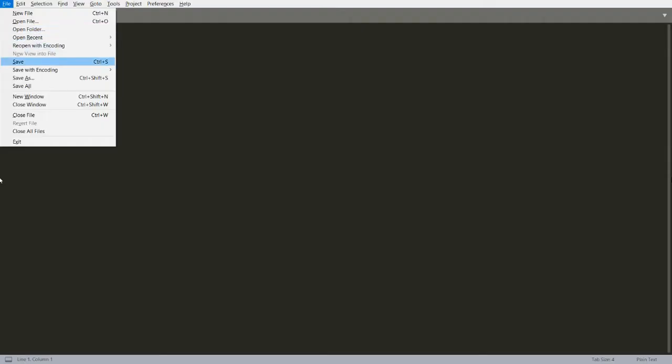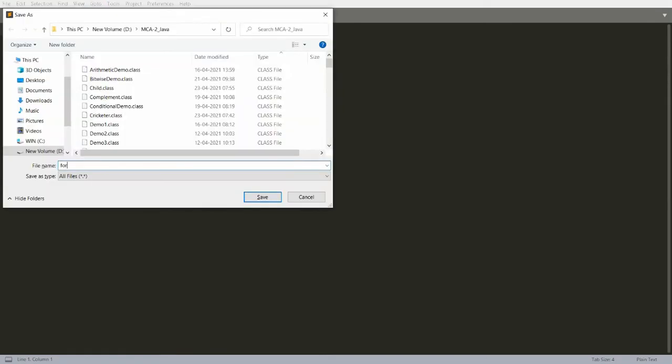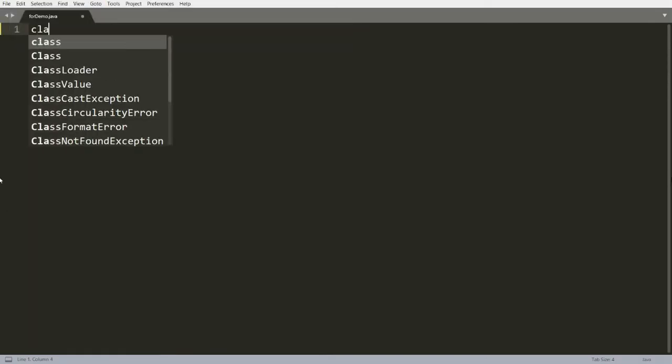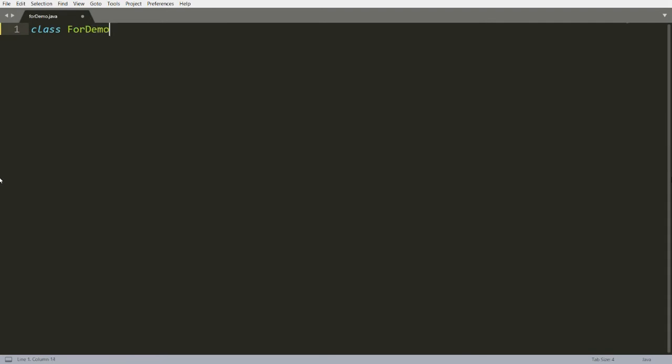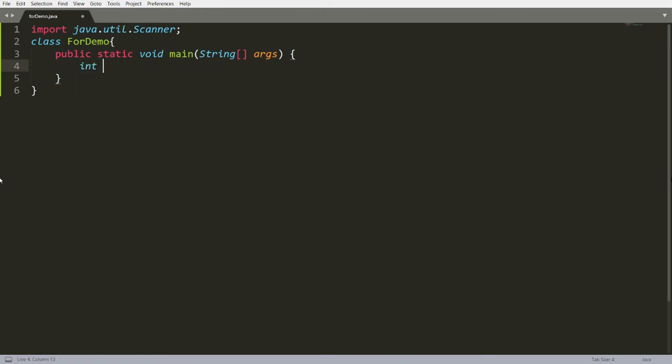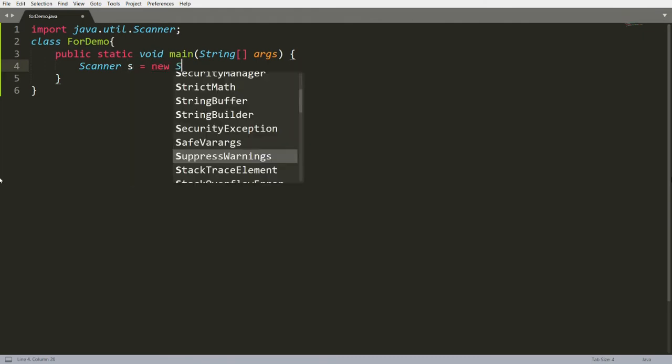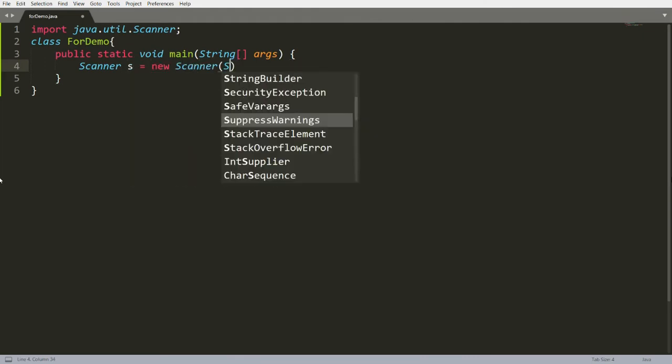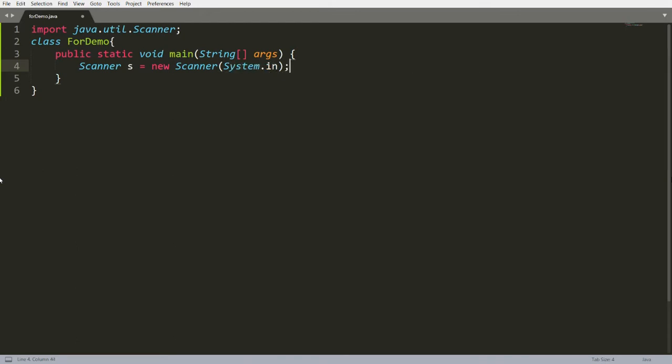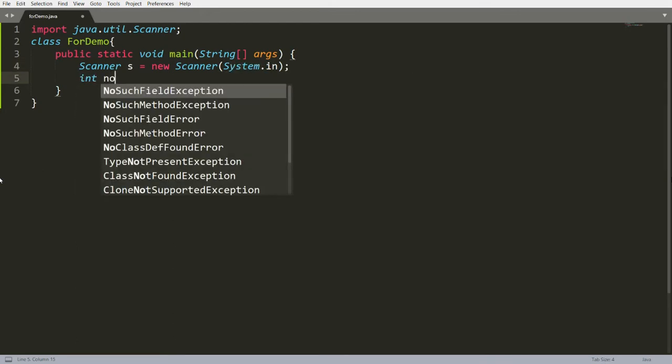So I'm just saving this program as ForDemo.java. I'm writing here class ForDemo. I'm writing here public static void main. Now I'm taking input from the user. So I'm writing here an import statement, that is java.util.Scanner. Now here you can create an instance of Scanner. So I'm writing here Scanner s is equal to new Scanner, and you can pass System.in.